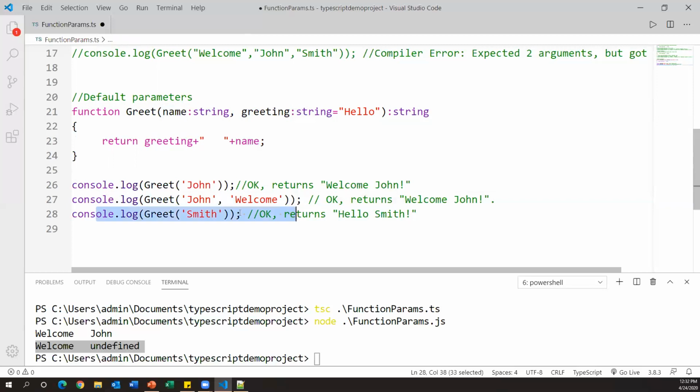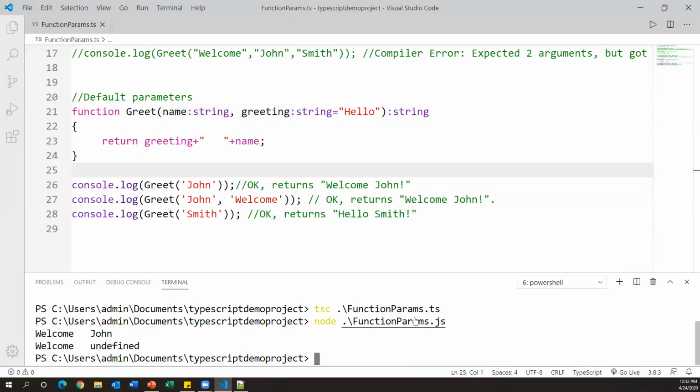Now the third case, here again I'm passing only a single value, greet Smith. So this value will be assigned to the name and the greeting value will be displayed as hello. So this is how we need to call the function. And here this is a default argument. Now let me compile and execute.